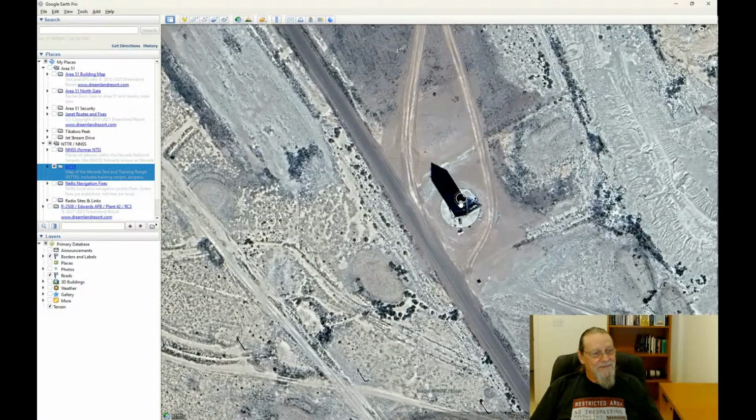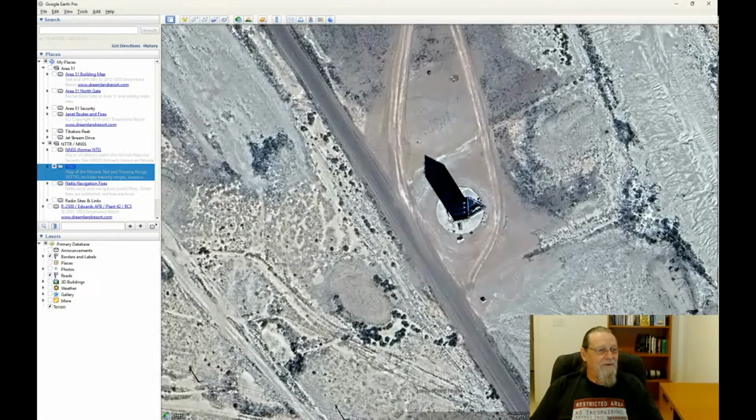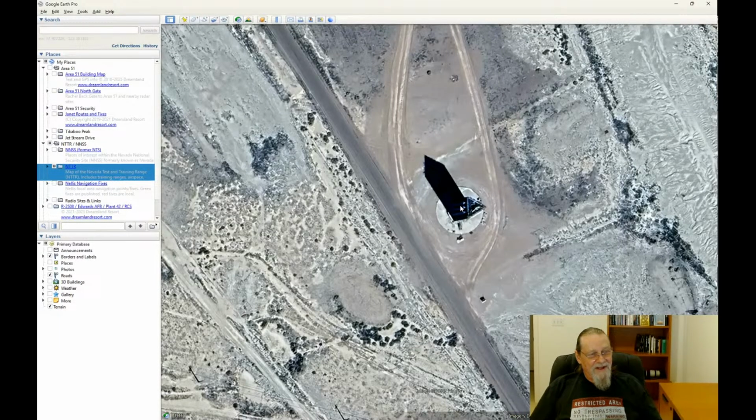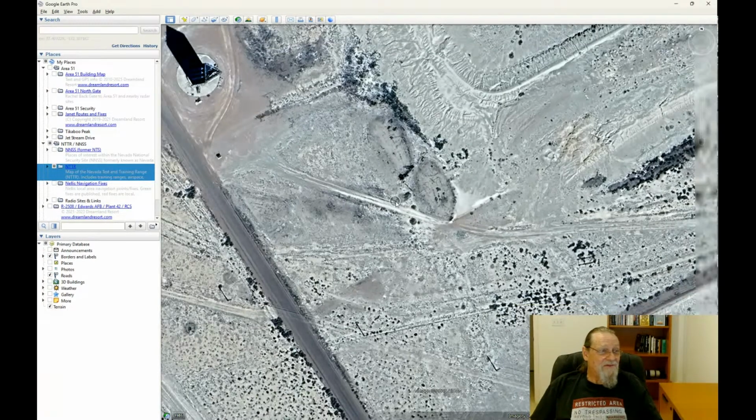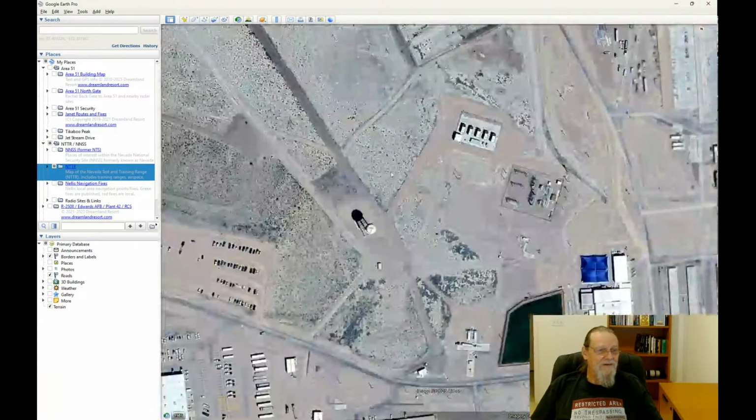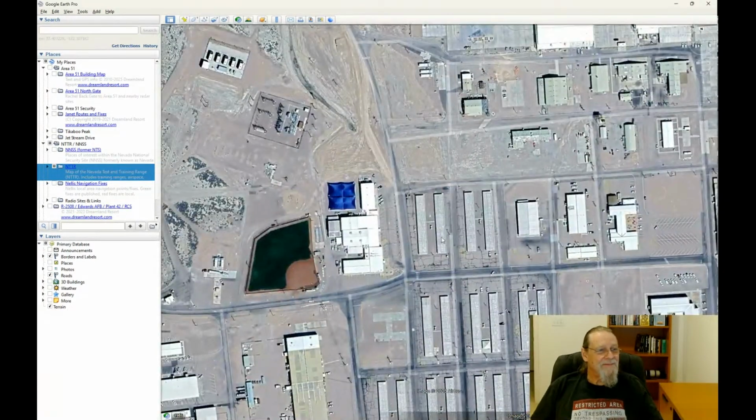On various satellite images, you can see that it is sitting sometimes at different angles. So we are pretty certain that this rotates around its vertical axis. What it does, we still don't know. It's been sitting there since 2005, and here we are 20 years later, we still don't know what it does.